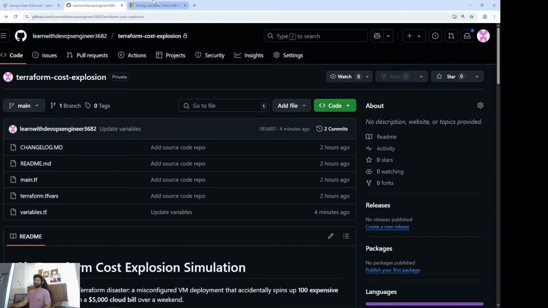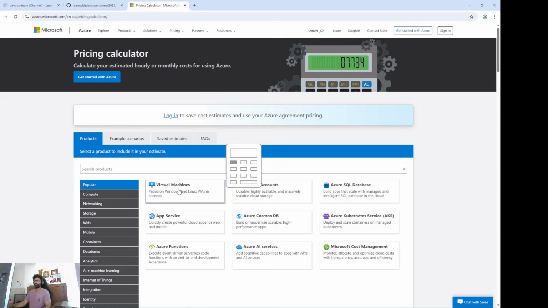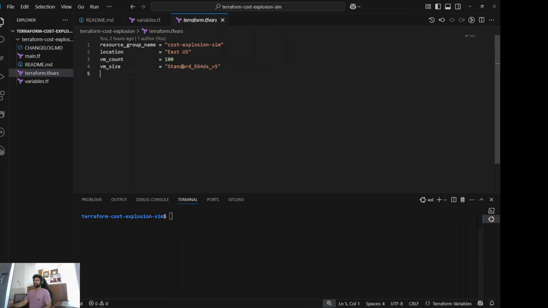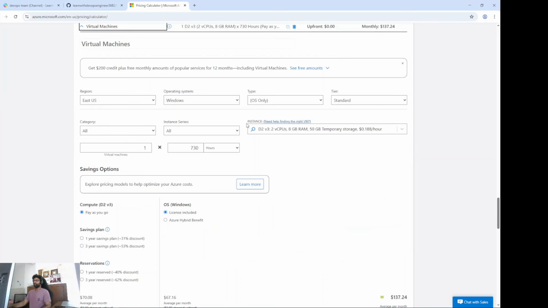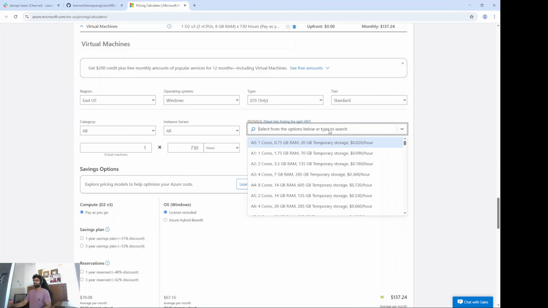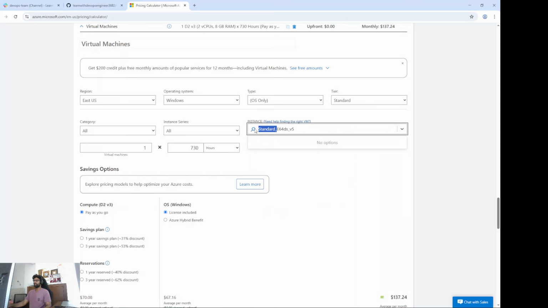Now let's navigate to the Azure pricing calculator. I'm going to open virtual machines. Here I will try to calculate the numbers. So I will just copy this from here and paste it in our calculator. Click view. Here I can see standard tier. I'm going to click on this and I will try to paste this and remove standard from here. So we should see the pricing.